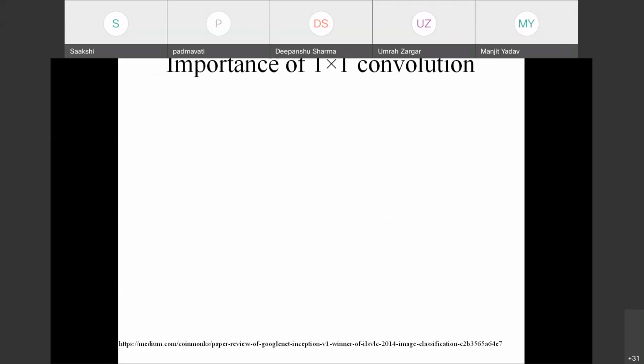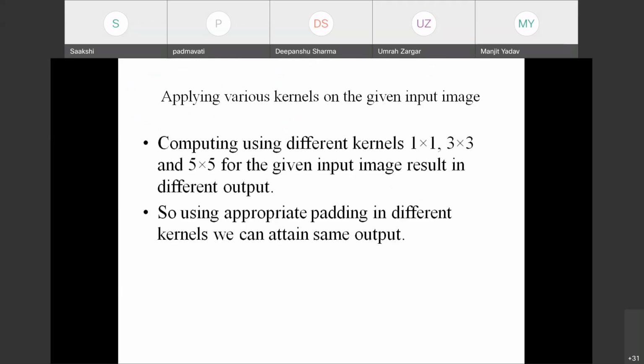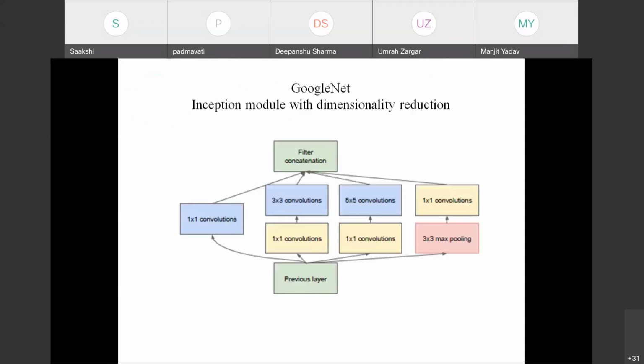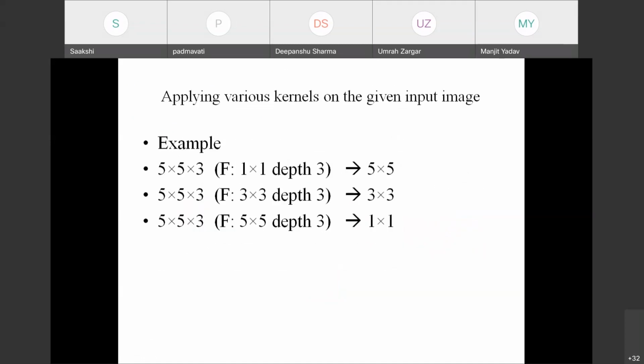Why are we specifying this? Okay, this is clear, but let us move to this. Why am I going to use 1 cross 1 before 3 cross 3? What is the importance of using 1 cross 1 before applying 3 cross 3 or 5 cross 5? Even after max pooling, why do I use this 1 cross 1 convolution? Let us see that.